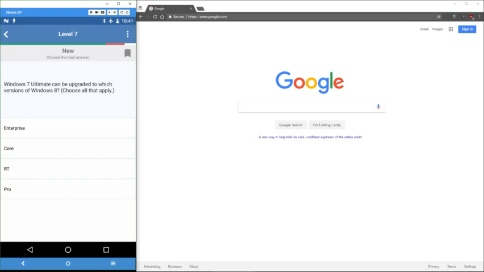Alright, so Windows 7 Ultimate can be upgraded to which version of Windows 8? Choose all that apply. Ultimate, right? Choose all that apply. So if it's Ultimate, I'm gonna go with Pro.